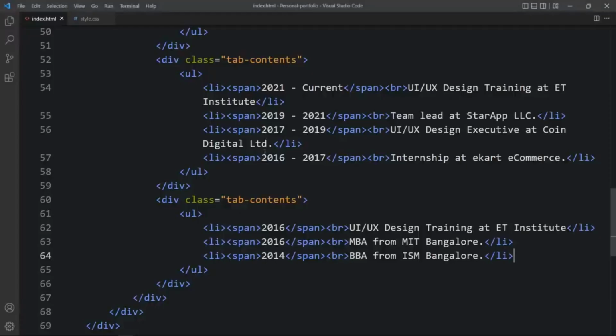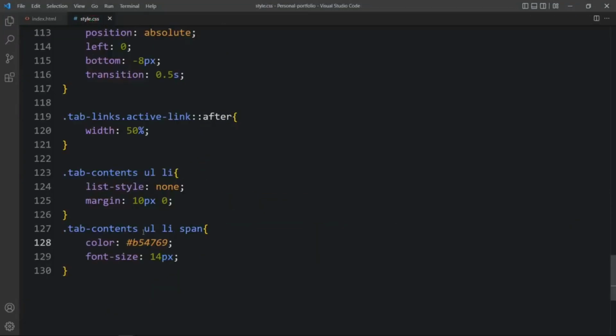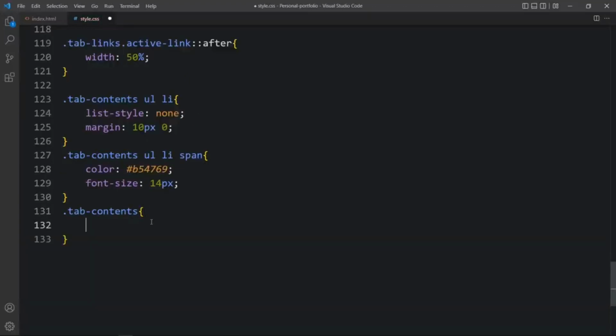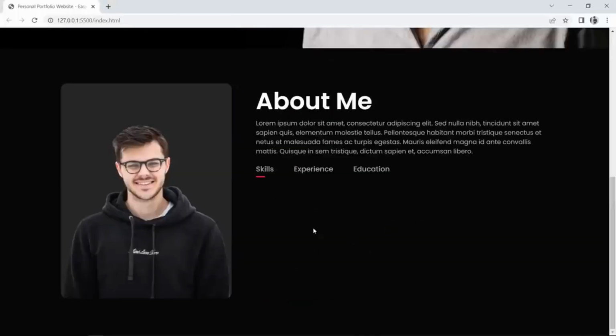So let's come back and come to this CSS file. Here we will add this class name tab contents. Then we will add display none. So it will hide all the tab contents. You can see all the contents are hidden. So we have to display the first one, which is for the skills.